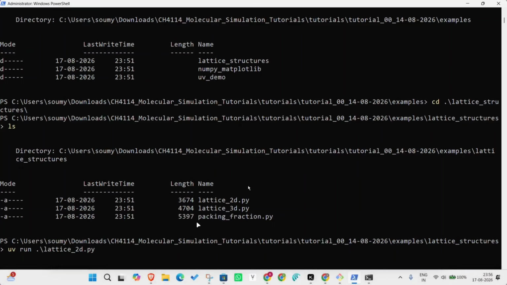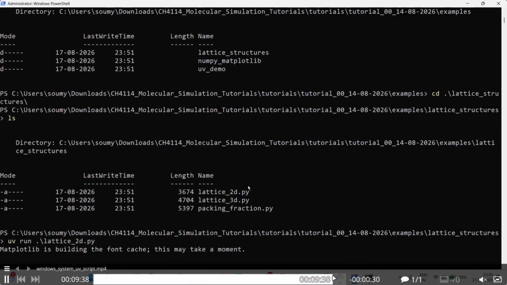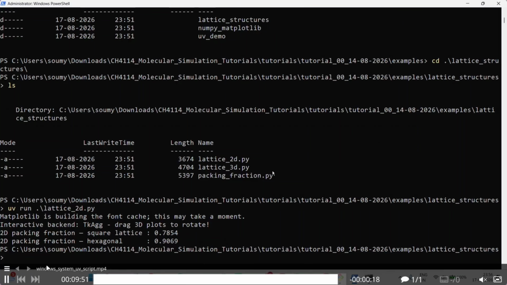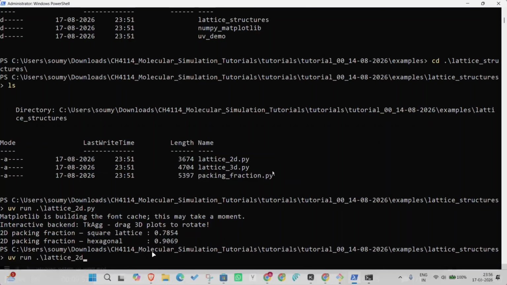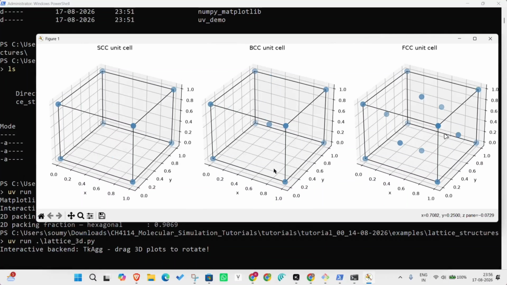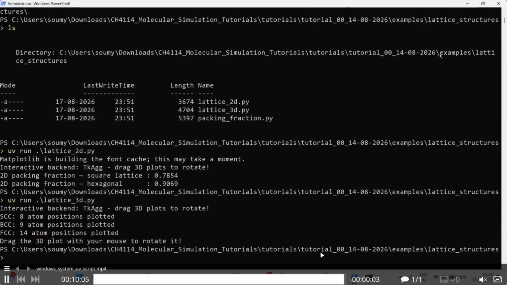This is the 2D Python file. Just wait, give it a few seconds because sometimes it takes time. I don't know why. Matplotlib is building the font cache. Oh, yeah, for the first time, because Windows has a different font location, it will cache the fonts. Now you see SCC, BCC, and FCC. You can calculate the packing fraction. All of them are done. Then you can even run the Python 3D code, and you will see the 3D programs are already here. Yeah, these are interactable. Very good.